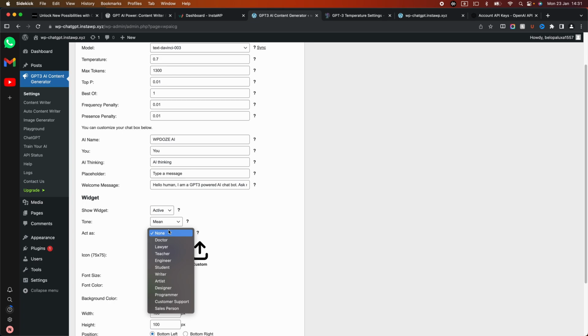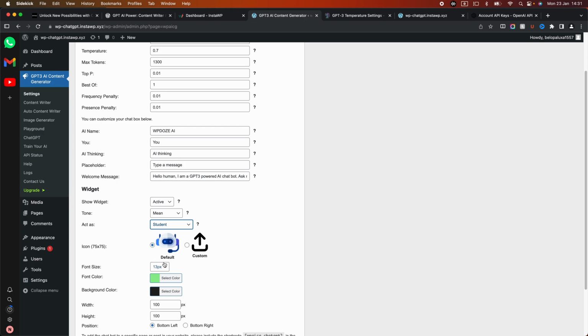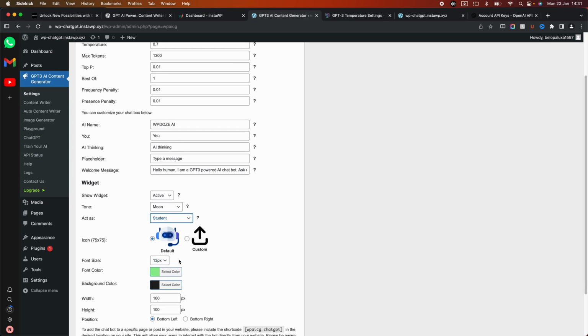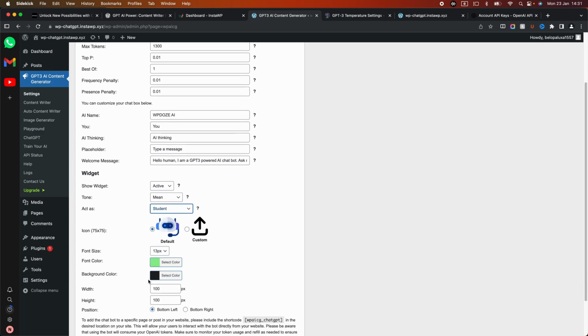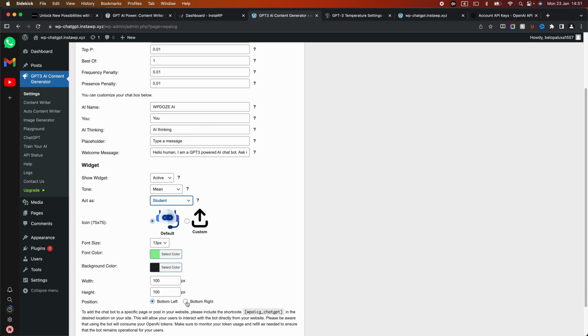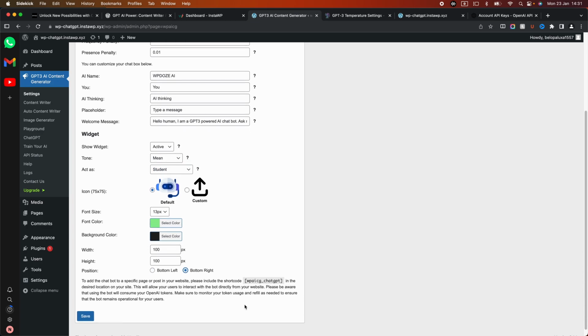Act as, you see in here you have different acting types, like a student, mean and student. And in here you have the icon. And in here you have the font size, the color of this thing. And in here you have the width and height. And in here this is the position. You can add this also with a shortcode, we're gonna see that.